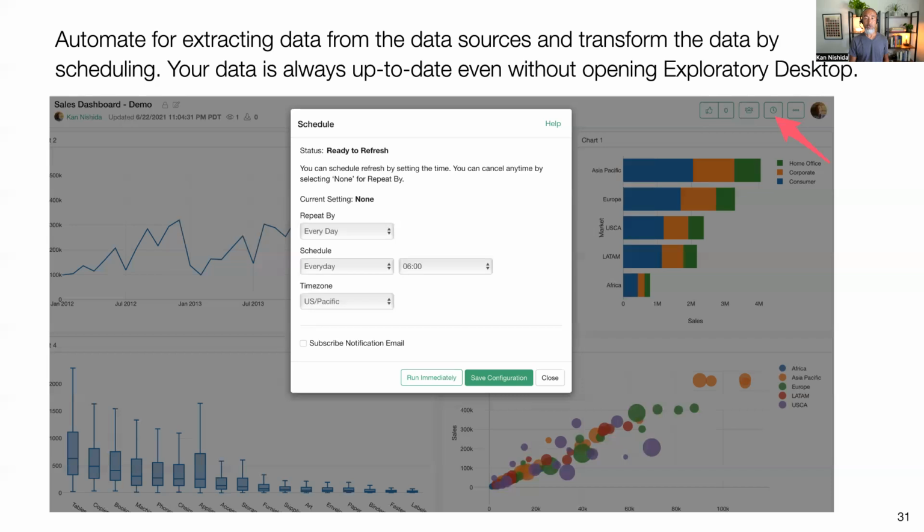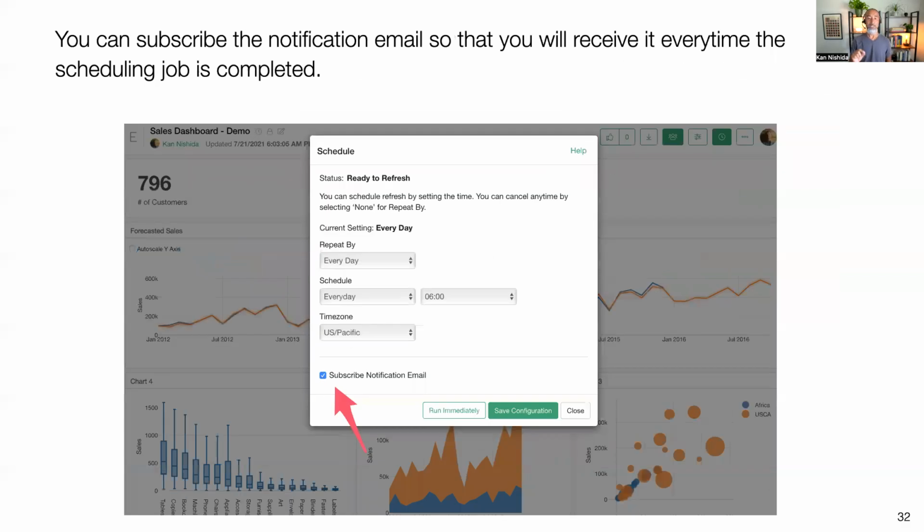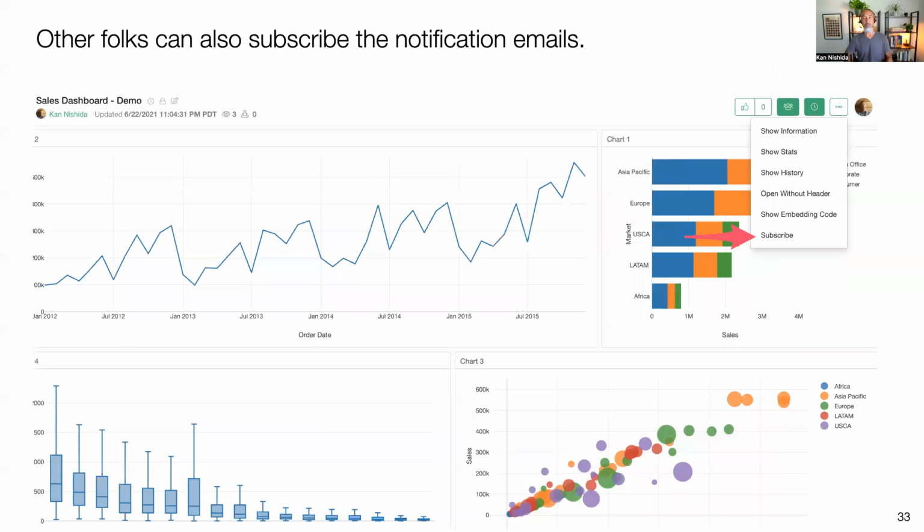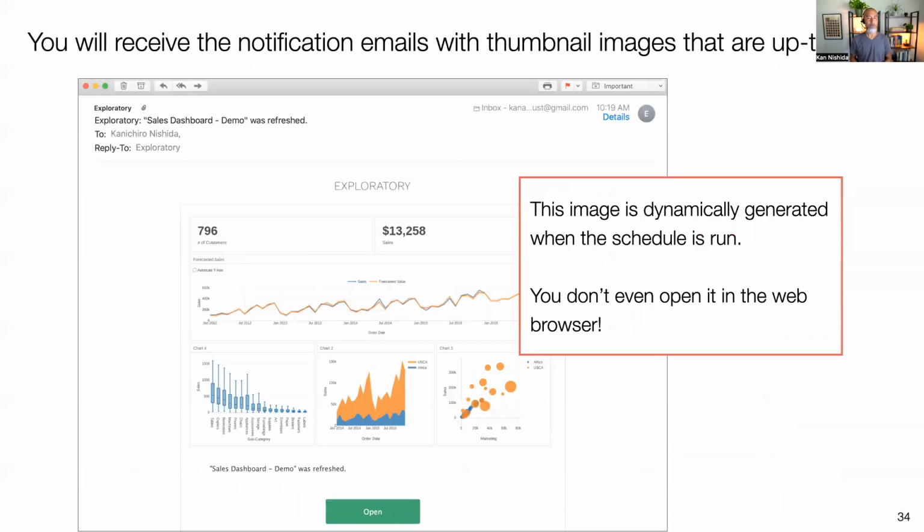And then also, as a bonus, you can check this box called subscribe notification mail if you are the author of this dashboard. If you are a viewer, the person somebody invited, then you can go to this menu and click on subscribe. Once you subscribe, every time the dashboard gets scheduled, you will receive an email with the thumbnail with the updated information.